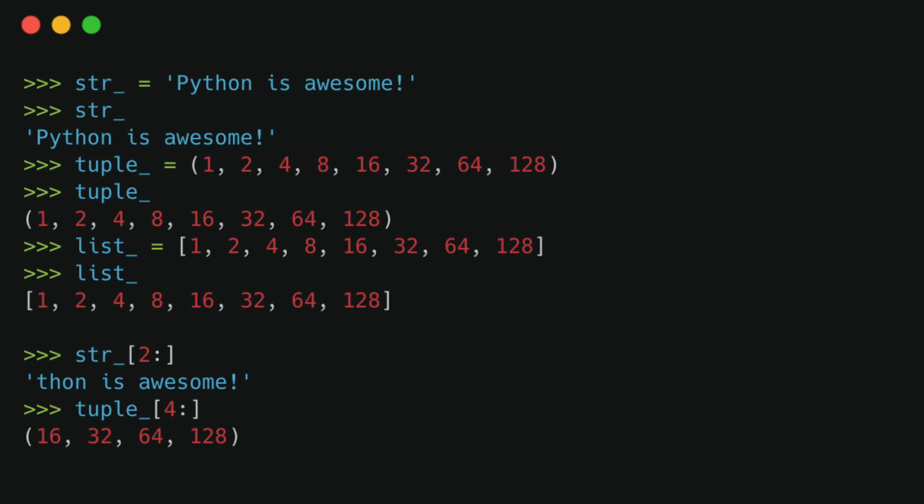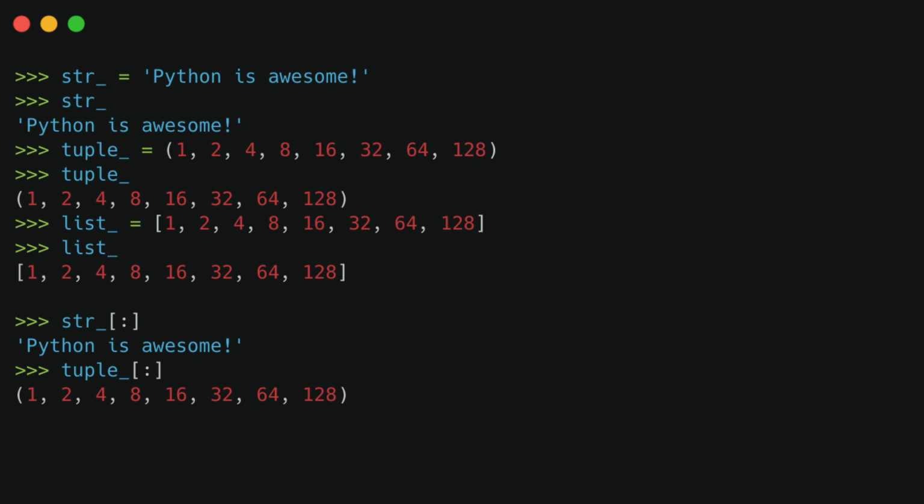And what happens if we don't have any? Then we are taking the whole string, because it's from the first one to the last one, and the same with the tuple, from the first one to the last one, and the same with the list, from the zero index to the last index. I hope that's understandable and that it can be really useful.